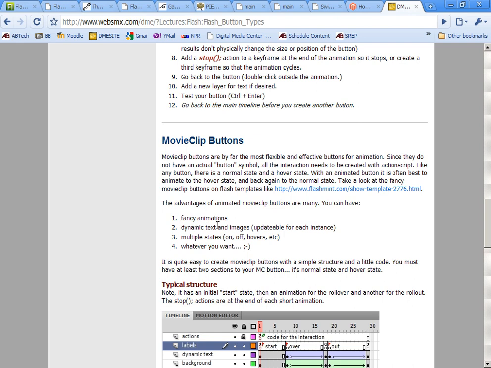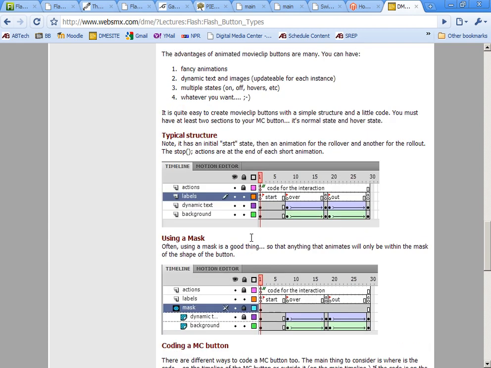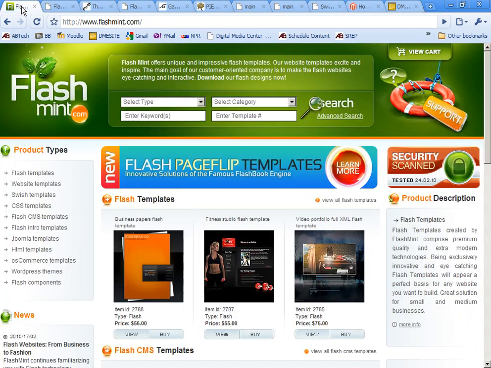The big things that we can do are fancy animations, dynamic text and images, different types of states for on, overs, hovers, disabled, all sorts of stuff. The possibilities are endless. Now, we're going to be talking about the structure of these buttons later when we actually create them. First, let's just go take a look at some.